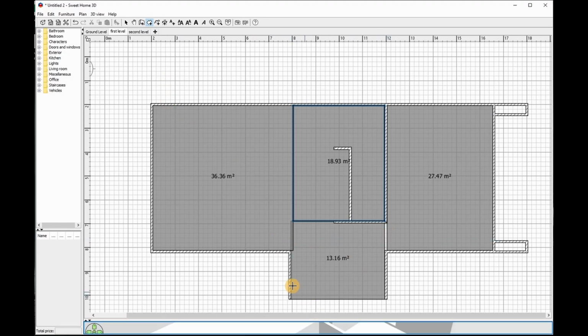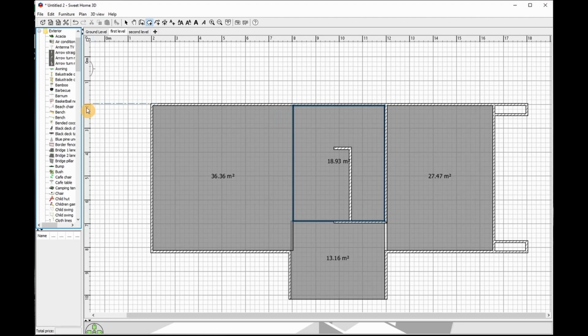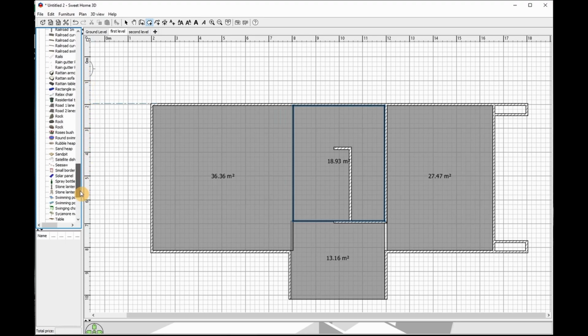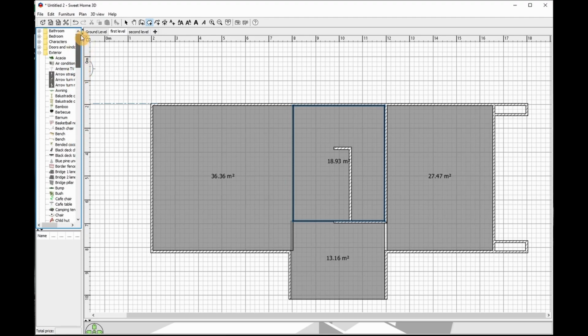Alright, so next what we've got is adding doors and windows. To do this, let's go to our left panel. Let's click on exterior. Actually, it's not in our exterior. Let's go doors and windows. So find the door that you're happy with. So let's just pick this one.